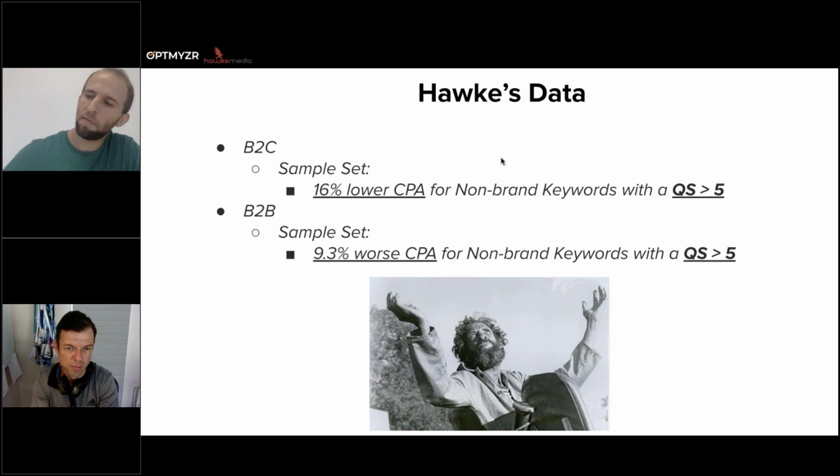When the quality score was above 5, for B2C, from my sample set, the CPA was 16% lower for those keywords. But on the B2B side, for the same sample size, the CPA was actually worse. It was 9.3% higher for the B2B set for the non-brand keywords. So why is that? There are just so many factors at play here. Remember, it's just a guiding metric. It's not your North Star by any means.